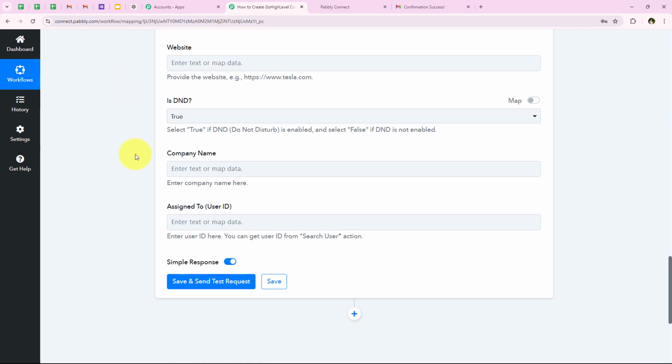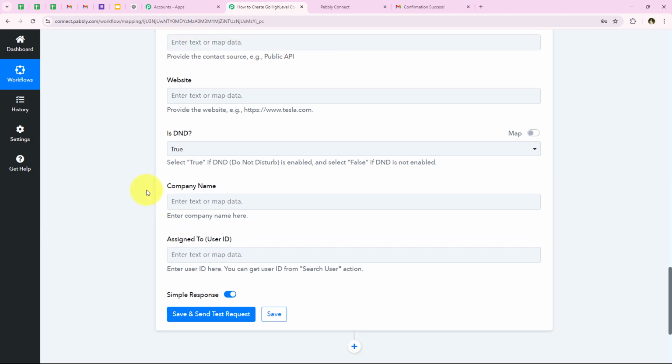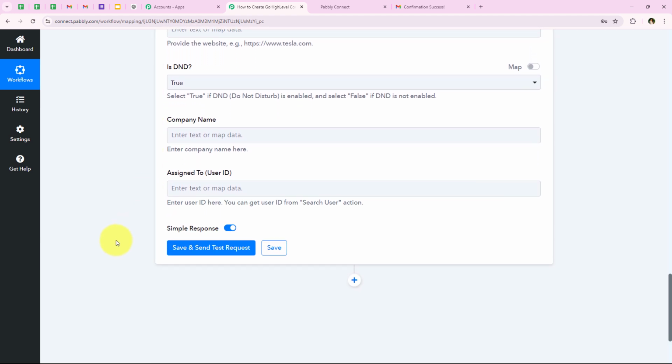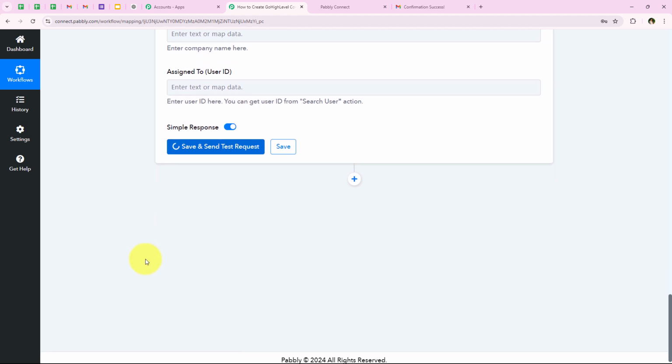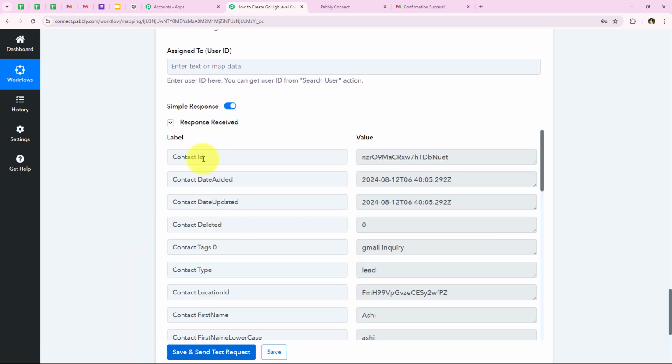As you can see that it is asking me for some more details. So we are not going to fill in all the details because all of these are not the required details. Directly we are going to click on save and send test request, and as soon as we click on save and send test request, you can see that yes, we have successfully created a new contact in our GoHighLevel account with the same details. And also you can see the tag which we have given, which is Gmail inquiry.